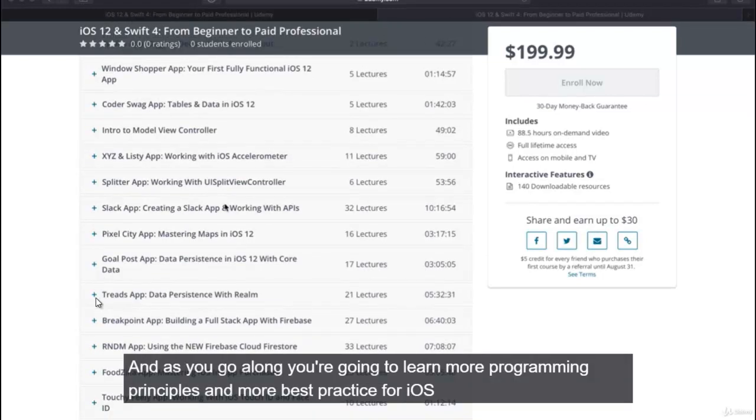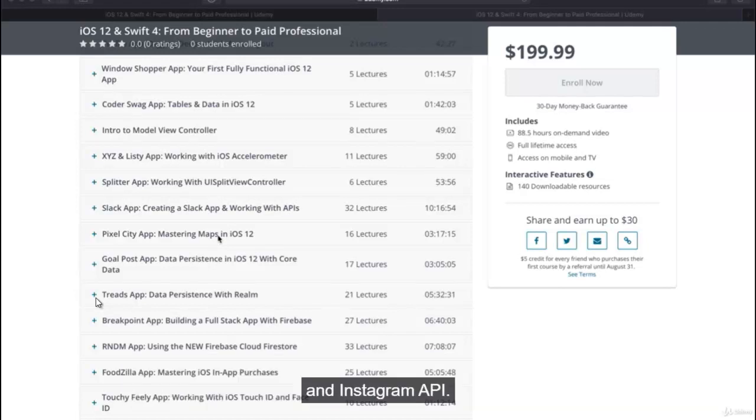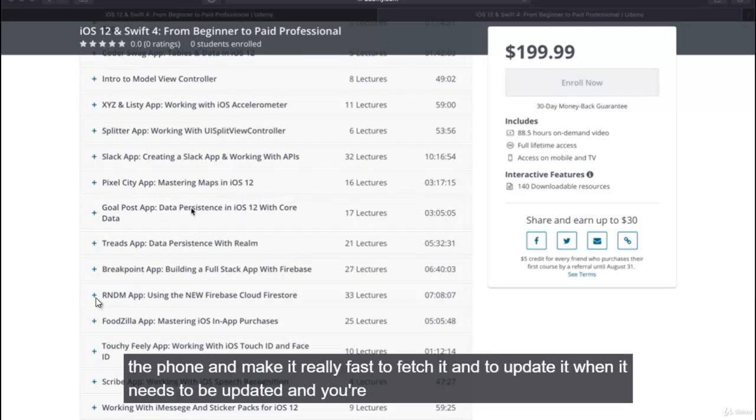And as you go along, you're going to learn more programming principles and more best practices for iOS, and you're going to build more full stack applications like the Pixel City app, where you're going to work with maps and Instagram APIs. And then you're going to learn how to work with data persistence. That's how to actually store data on the phone and make it really fast to fetch it and to update it when it needs to be updated.